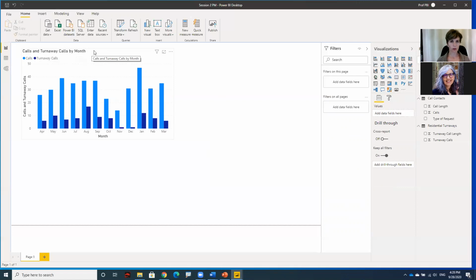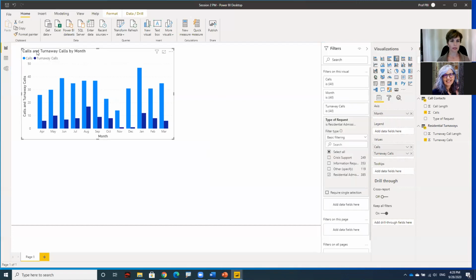Make sure your chart is selected. When your chart is selected, you have a gray line around it. Then any formatting, including the title, is all happening in the Visualizations menu. If you go down, at some point you find the paintbrush.